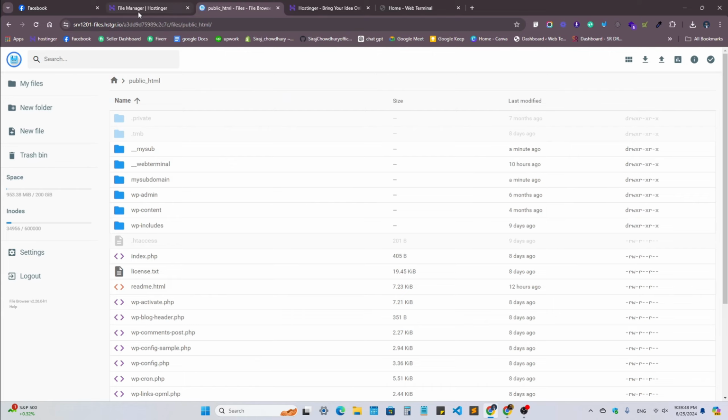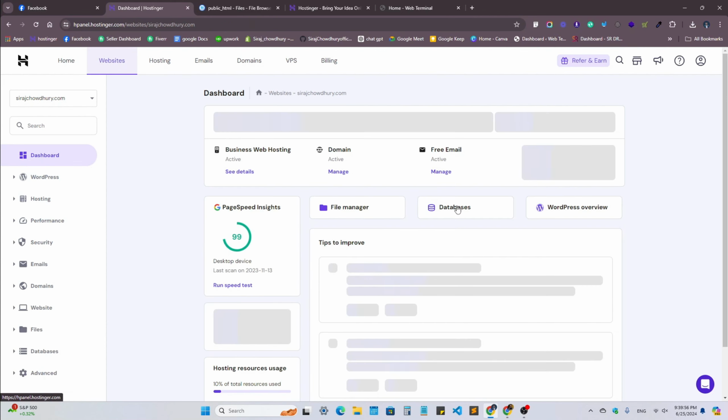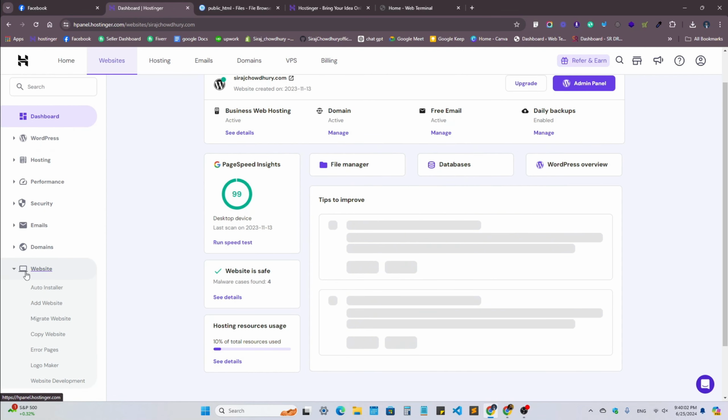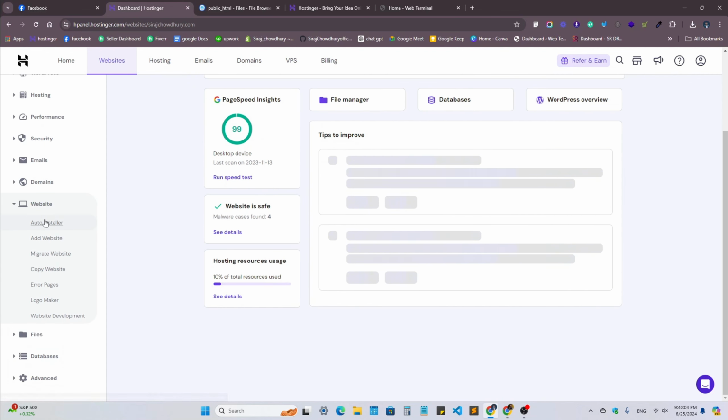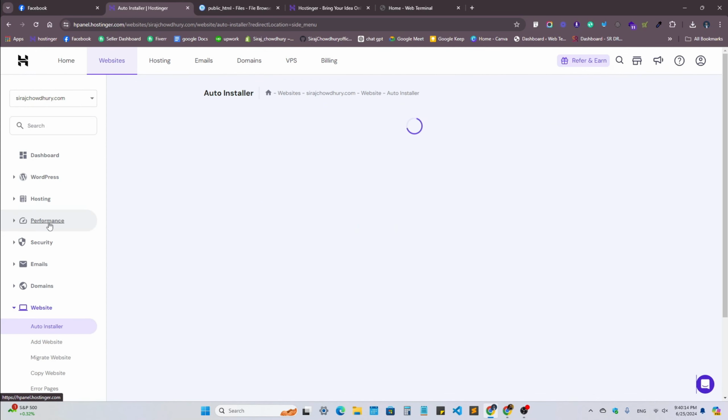So now we need to create a WordPress website by using our subdomain. So we go to the dashboard again. Now we need to click on Websites. Here we can click on Website. Here are multiple options: auto installer, migrate, anything. We will talk about those later. Right now we will install WordPress on this website. So just click auto installer.